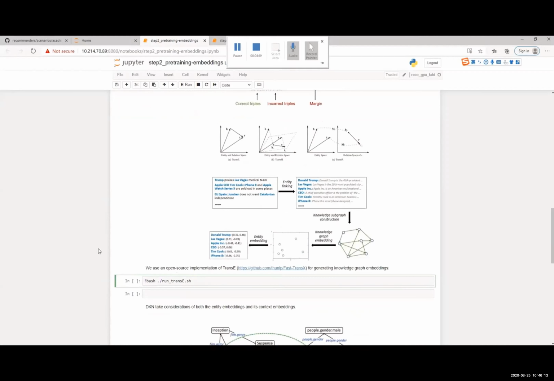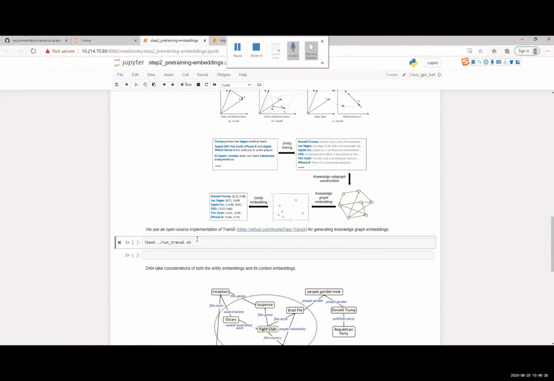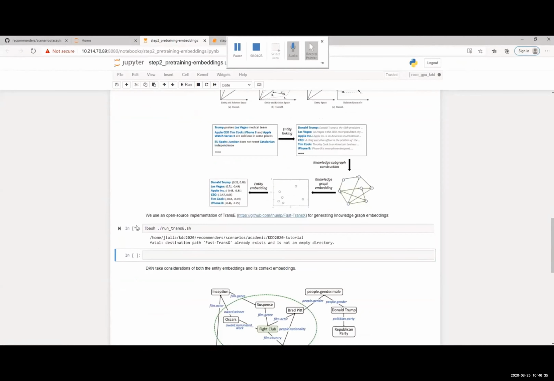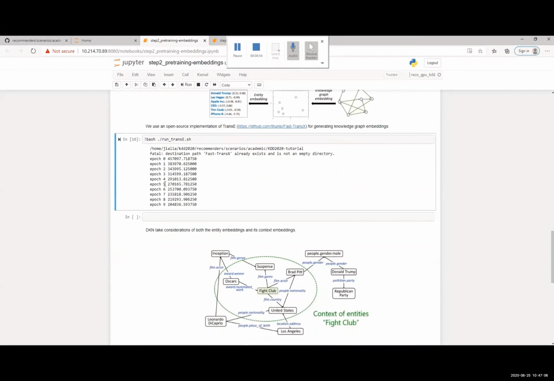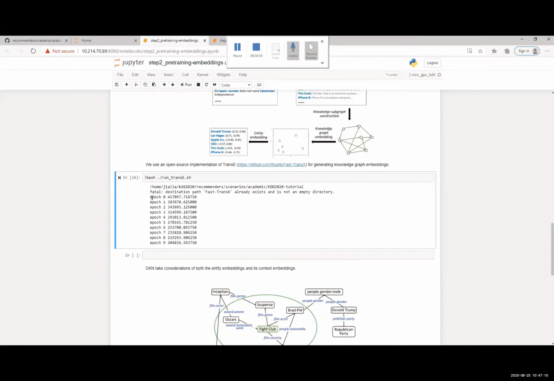We use an open source implementation of TransE called FastTransX for generating knowledge graph embeddings, and the command lines are all included in this bash script. So we simply need to run these scripts, and it will first clone the FastTransX repo and then train the embedding. Since I already executed this in advance, it displays that I cannot clone it again. But anyway, it continues to execute the following steps to train the TransE model for the knowledge graphs.